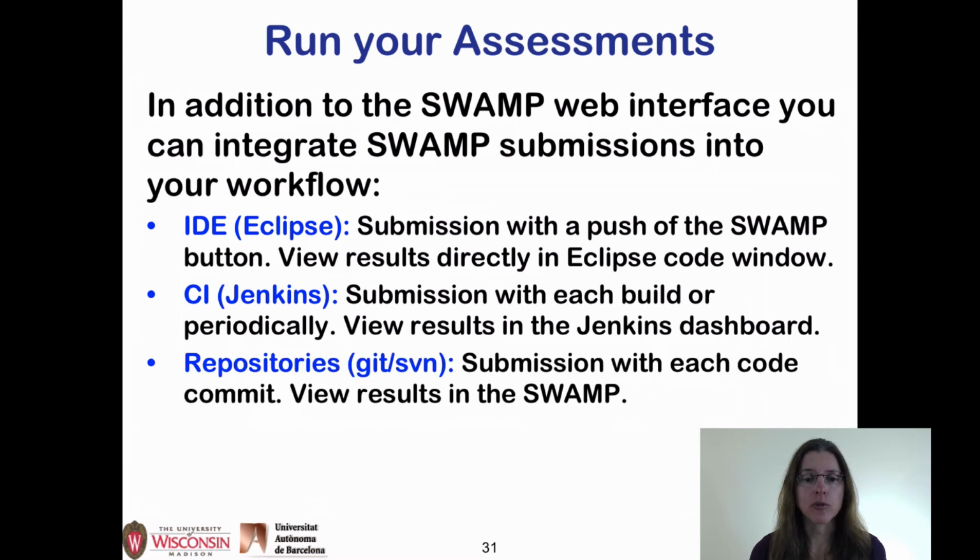One last option is to submit through a Git or SVN repository. In this case, submissions happen with each commit, and the results are shown in the SWAMP. For all of these tools, there are publicly available plugins.